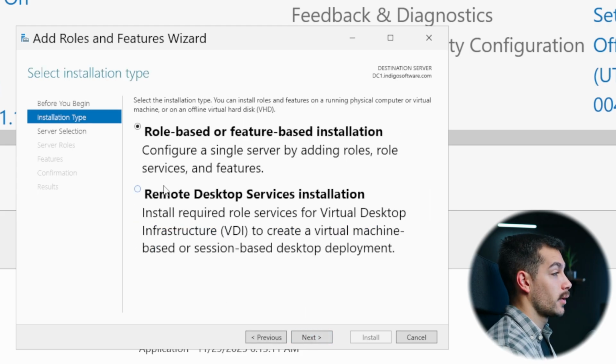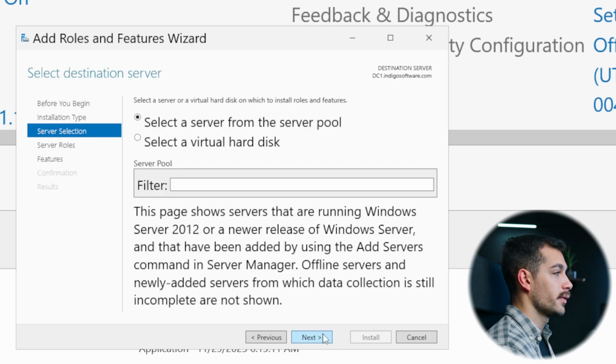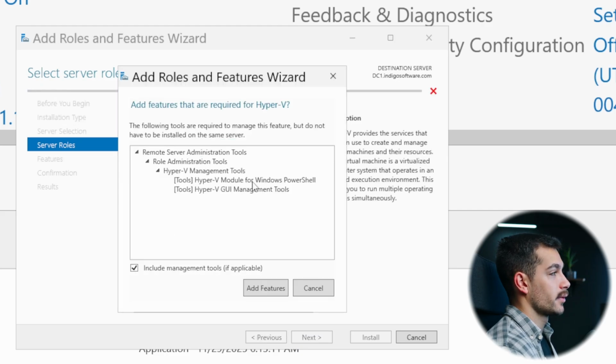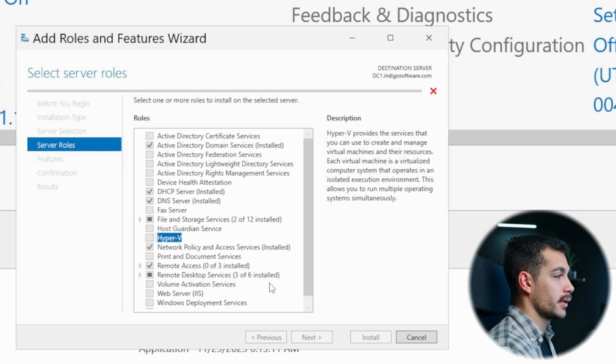And so we have RDS services installation or role-based installations. And if we look through this, selecting our server from the server pool, for example, I could install Hyper-V, which I don't have installed yet. You're going to see this little menu pop up, and generally we want to add the features, and we also want to include management tools. So this is going to do all of the feature installation for us. So I'll click Add Features, and it's loading.